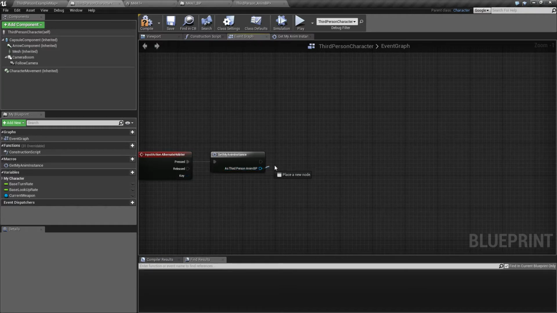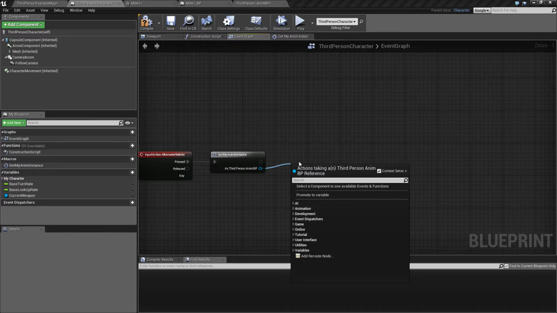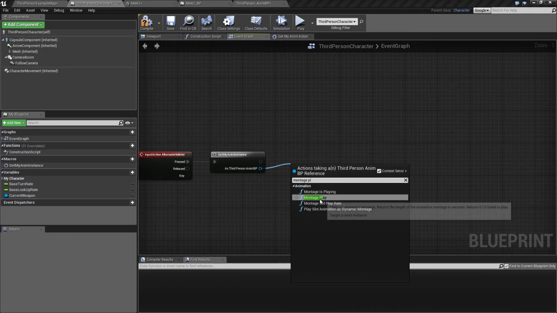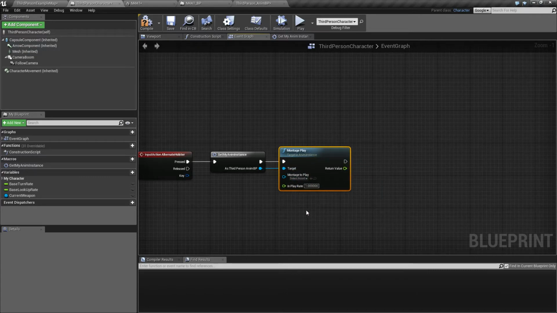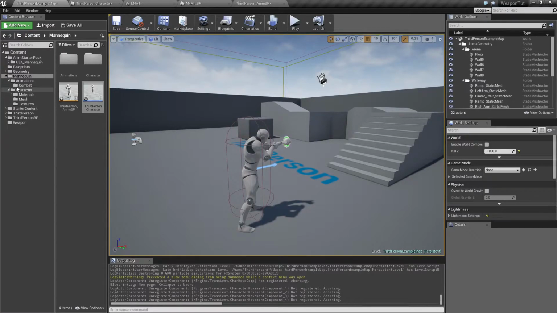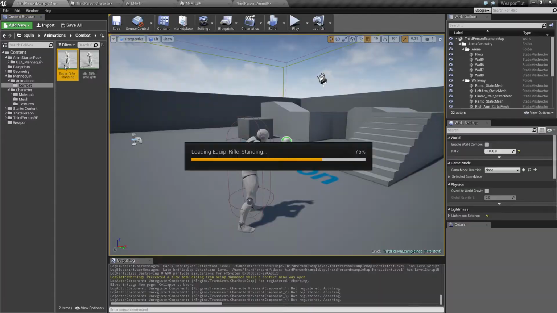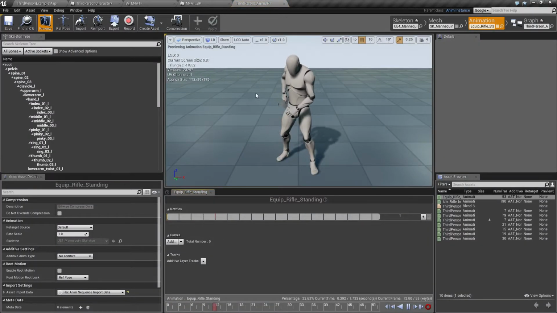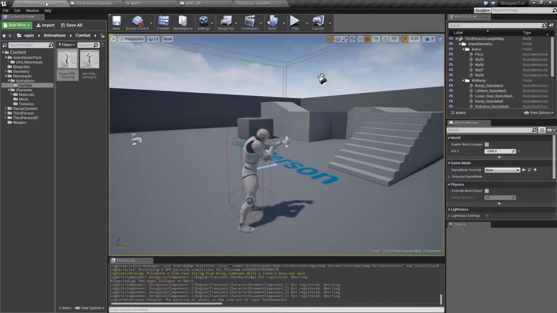So once you have this one, you can drag off and say montage play, and you want to play a montage which we haven't made, so we want to make that of the equip animation here. Actually, one thing we should do before that is make the animation montage first. Let's just do that.